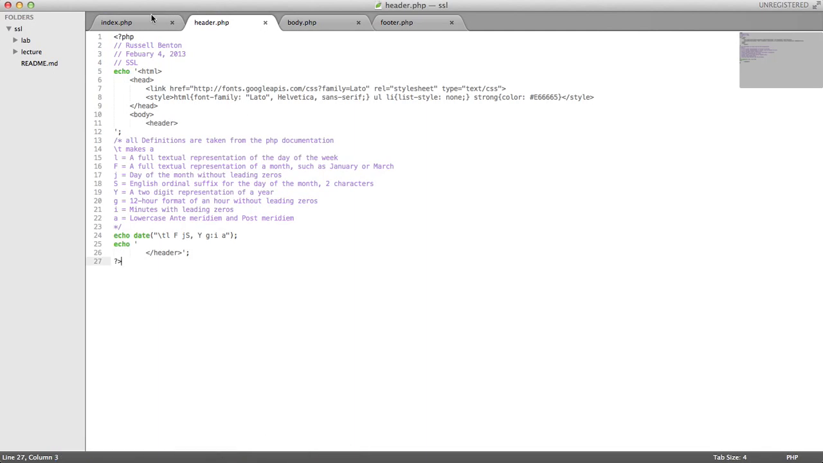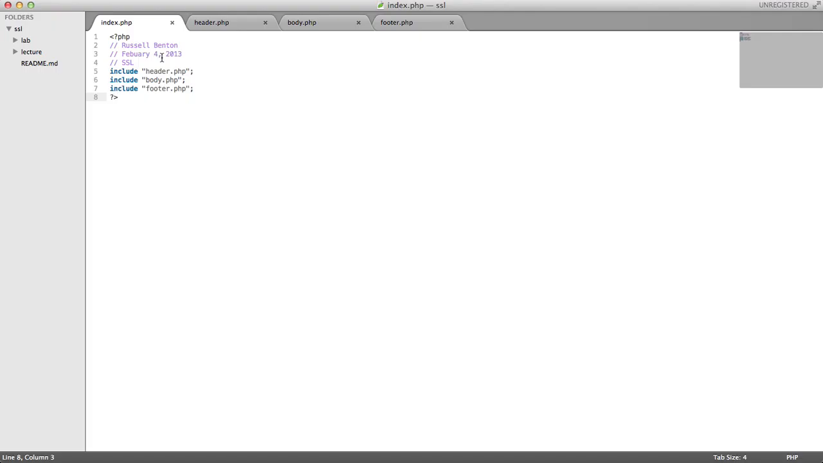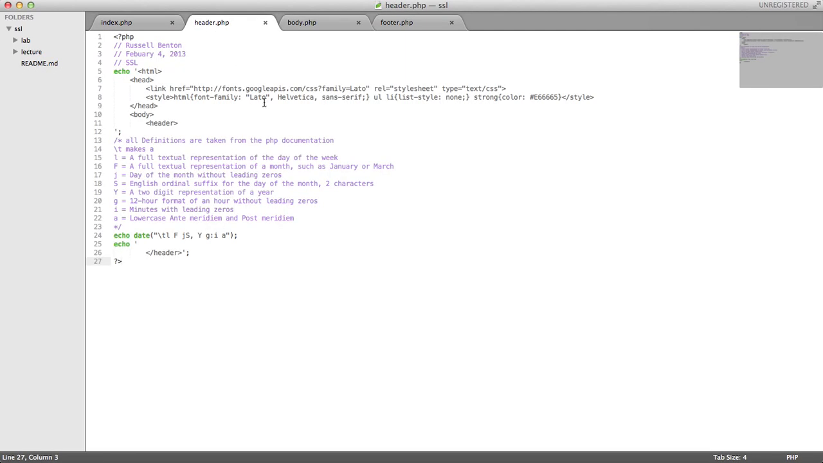Alright, so how I did it was I'll start with the index. I included all the header, the body, and the footer. And in the header I echoed out the beginnings of HTML, and I put it in a string literal so that it will include the tabs. That way it looks correct when you view the source.